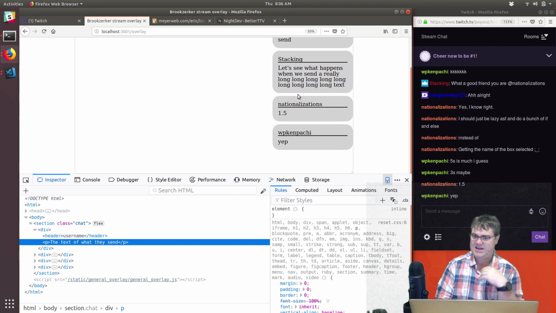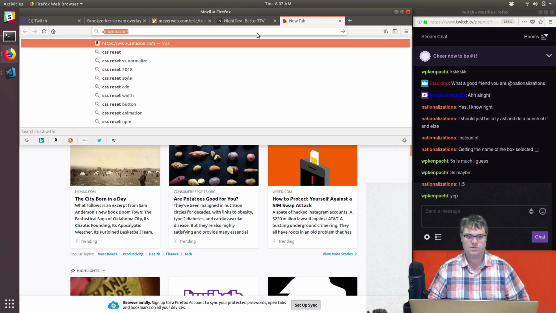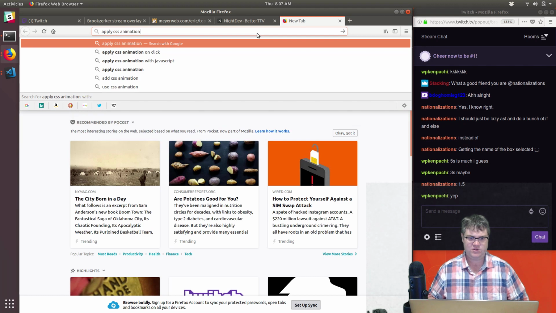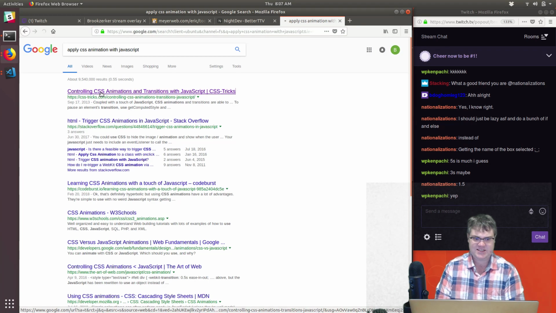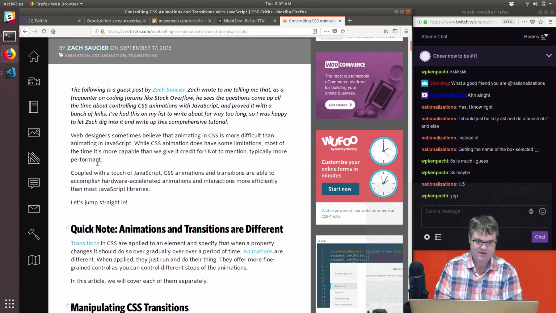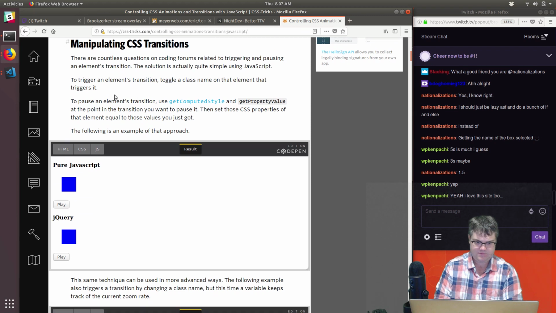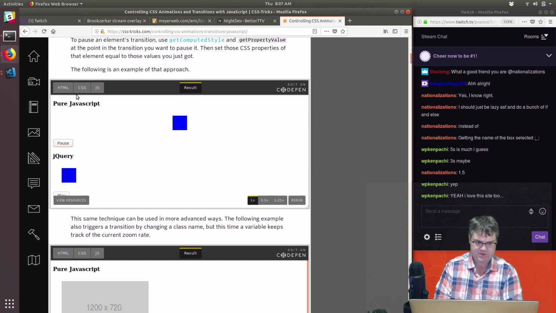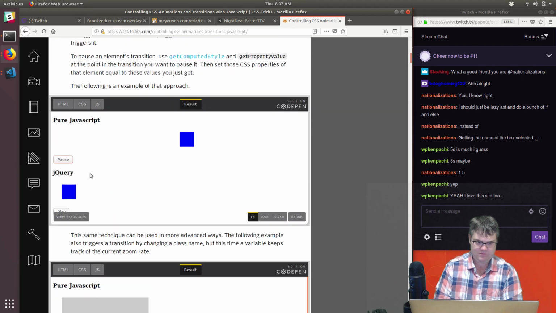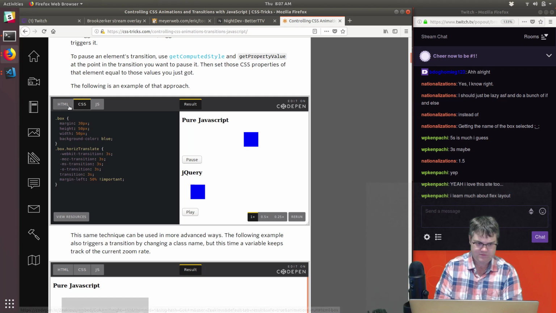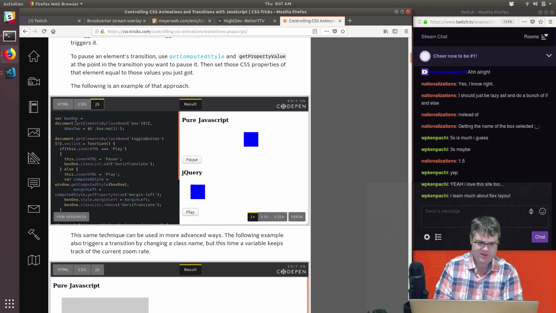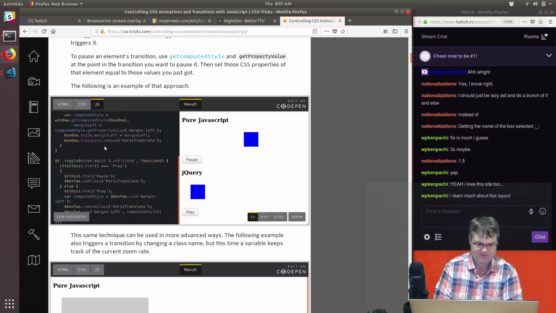What I really want to do is, as it comes in, apply these, because all these new ones that are coming in are not really hitting it. Let's try this. Apply CSS animation with JavaScript. CSS Tricks, I love this site. Animations or transitions are different. This is pure JavaScript, jQuery. What are you doing? Var box one. Pause and elements transition. Oh wait, so am I not supposed to use transitions instead of animations then?